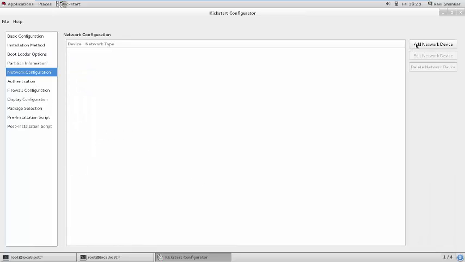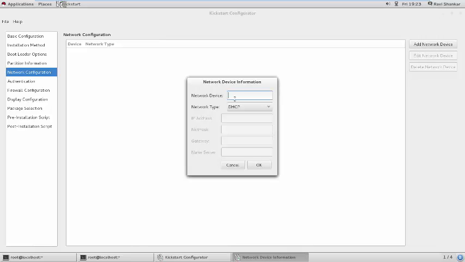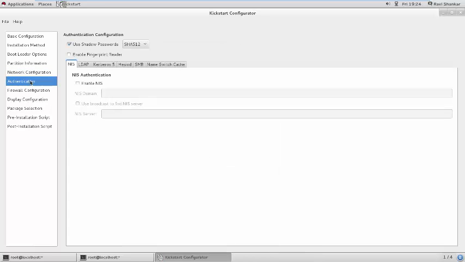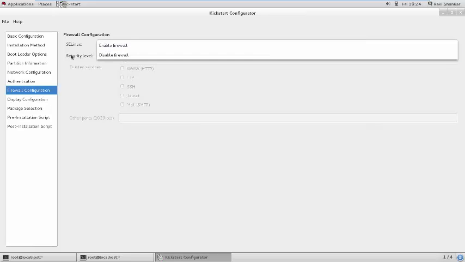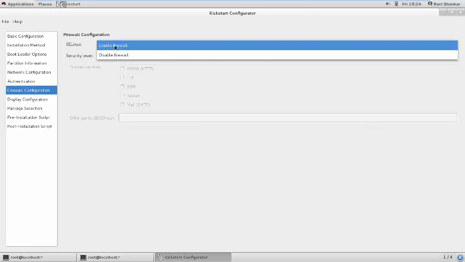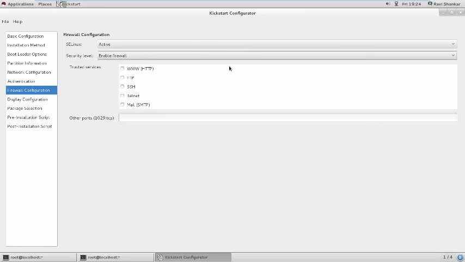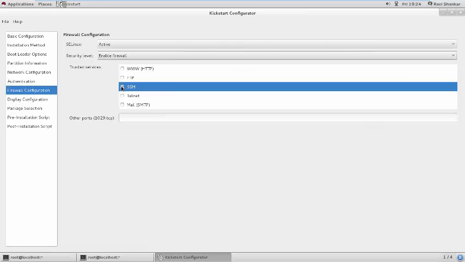Network configuration, I am adding a network device and I am specifying the name H0. Network type DHCP, that means it will obtain the IP address from DHCP. Authentication, I am not going to configure these things. Firewall configuration, I am saying SELinux will be active and the security level will be enabled. And I am allowing only the SSH service.